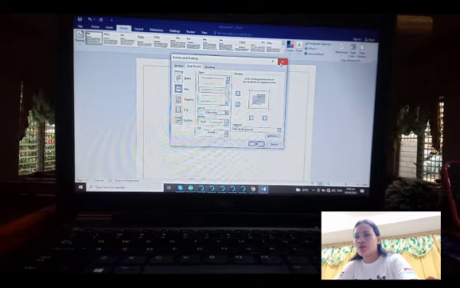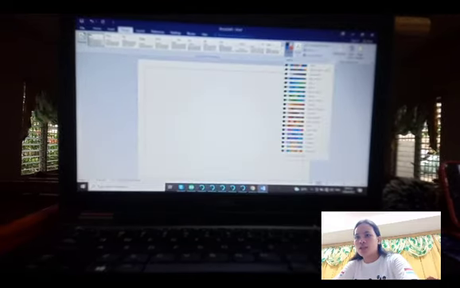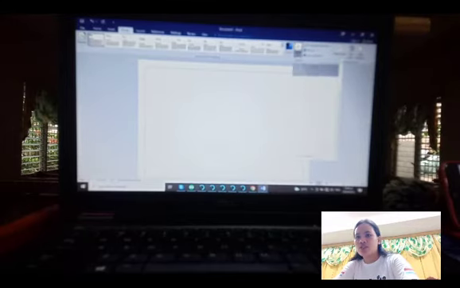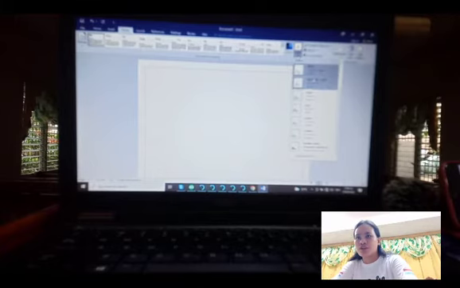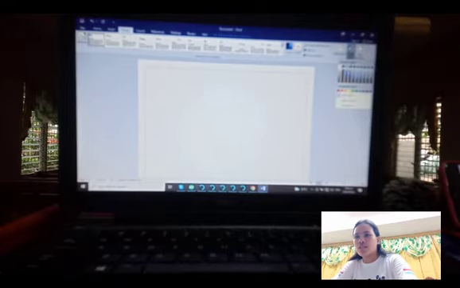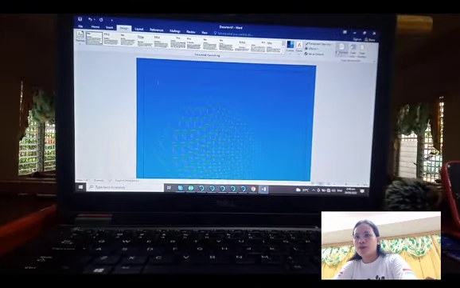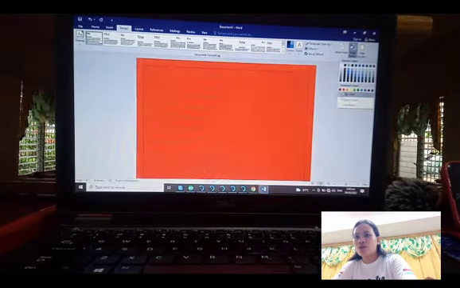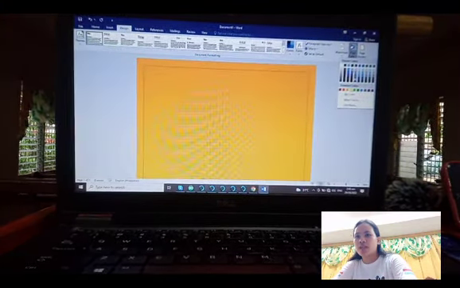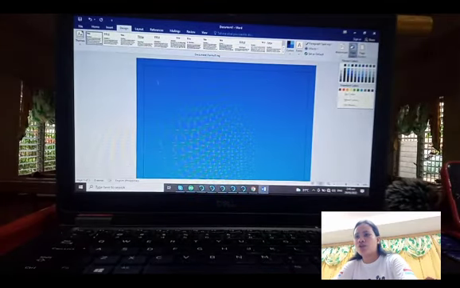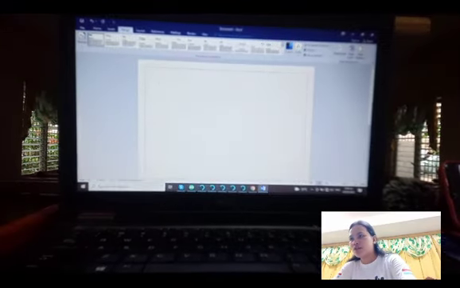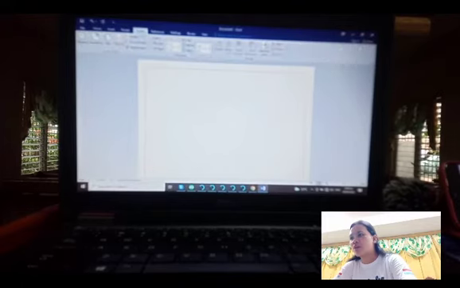We also have these colors. If you want blue, and fonts, it's all right here. And if you want to change the color of your page, you can make it blue or red, yellow, or simply no color. Just like that. Then Layout, like I told you, we have the margins.